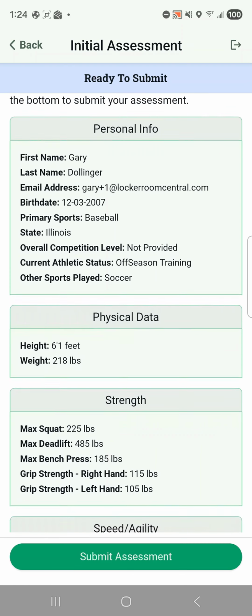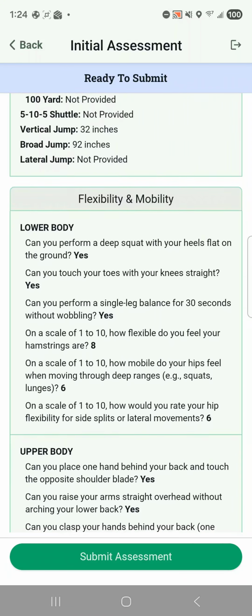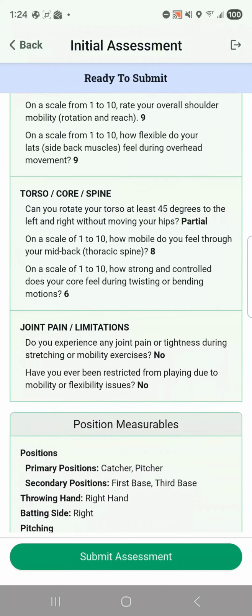Once you've completed your assessment, we will give you a quick summary so that you can confirm everything is correct. And if it's all good, you could submit your assessment.